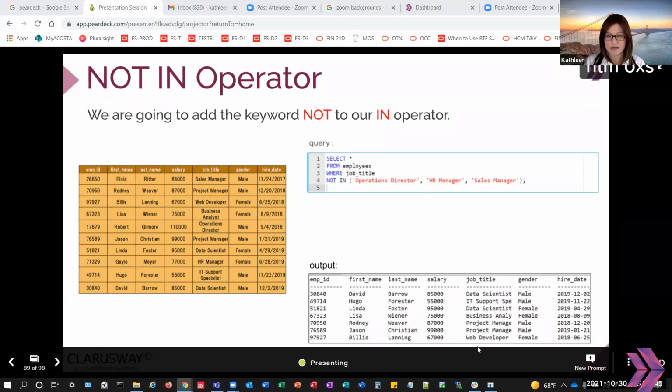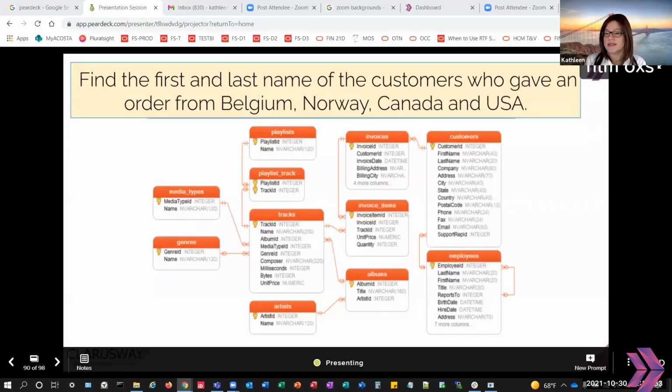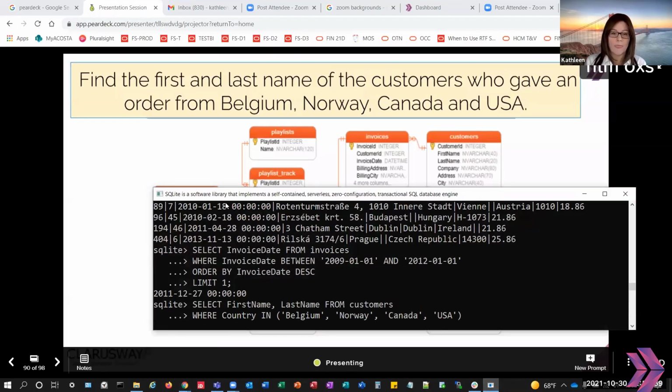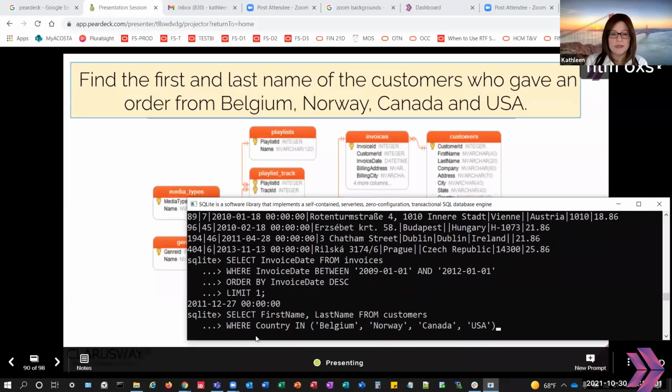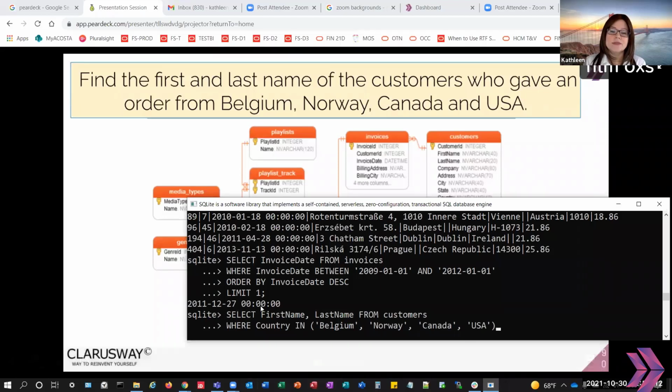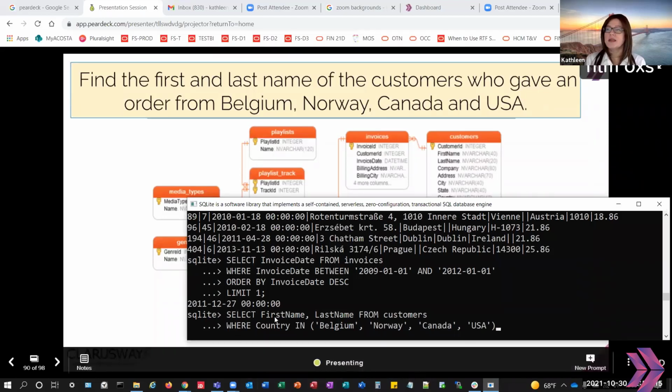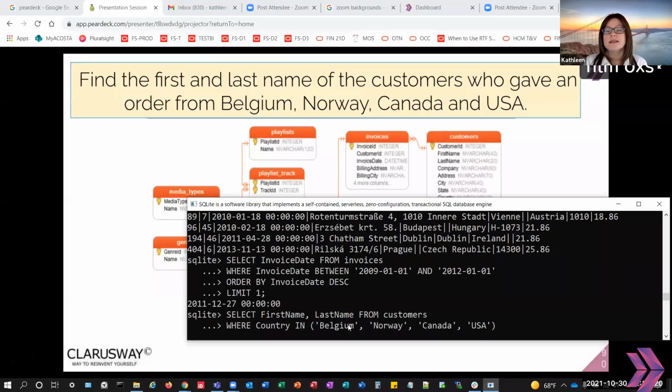You can see here's our record set, and in this record set, we have 7 results. So let's use this in another way from our actual database. Here I'm selecting only 2 fields from our customers table over here on the right, where the country is in one of 4 locations. So only bring back, for my example here, countries where the customer is located in Belgium, Norway, Canada, or USA.